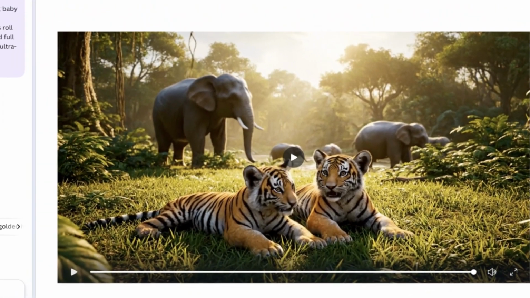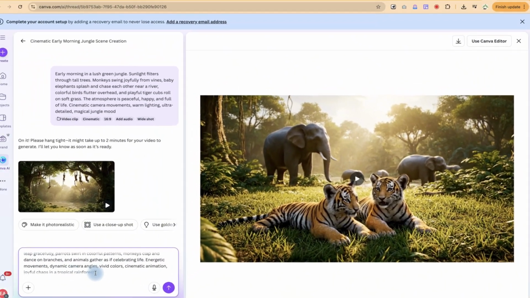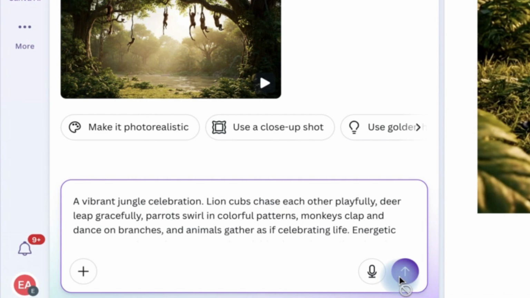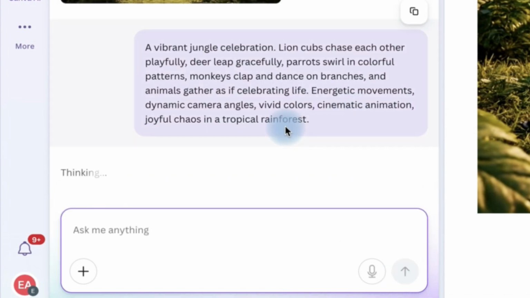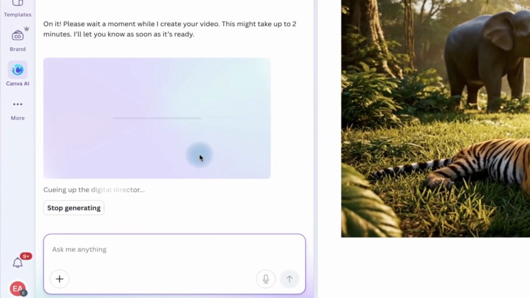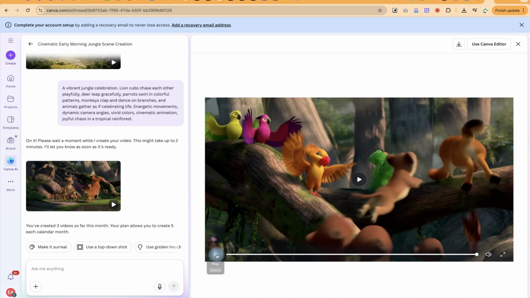Fantastic. I think I kind of like this, so let's go on and paste in the second option, which is our second prompt, a vibrant jungle celebration. Let's hit enter and give it some seconds to finish generating. Alright, so this is what it has generated for us the second time, and I think this is fantastic, even though it doesn't have background music, but it makes some sense.